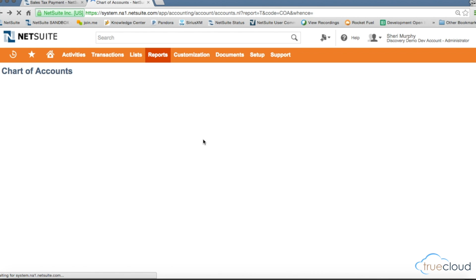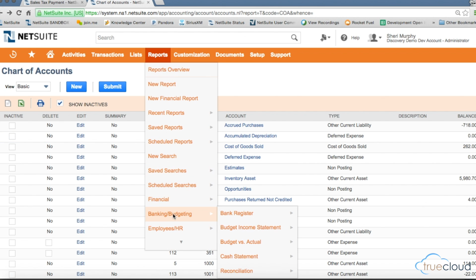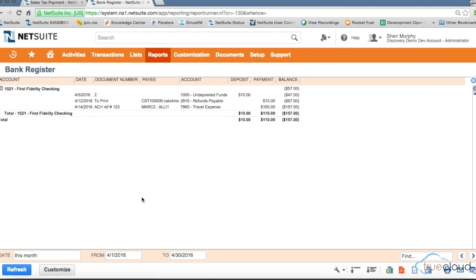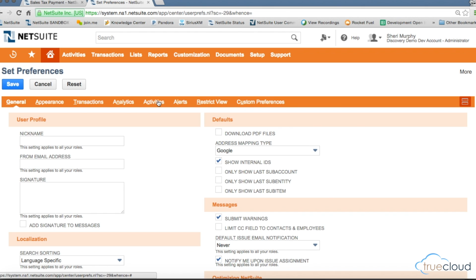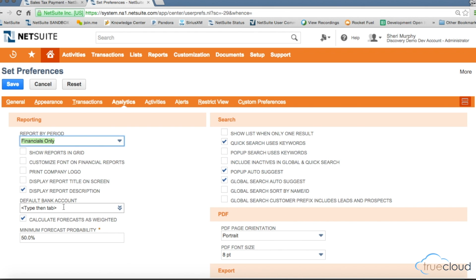One thing to note when you go look at your bank, let's go back to the bank register report. This report will come up with the first account or the account that you have chosen in your user preferences. There is no place to edit the general ledger account, so you would come under Home, Set Preferences, and there is the Analytics tab, and here is where you would put your default bank account. So when you change that to something else and you go back to that bank register, it will show the bank account you've selected here.